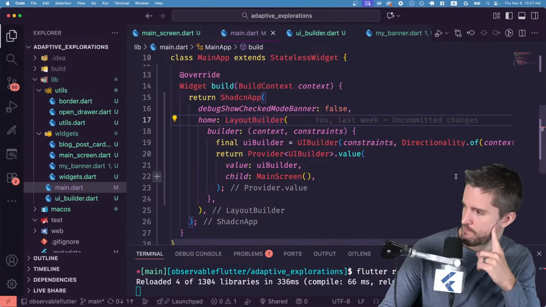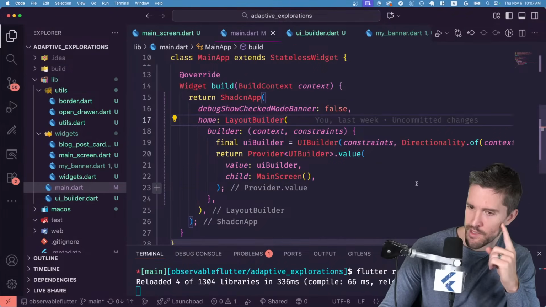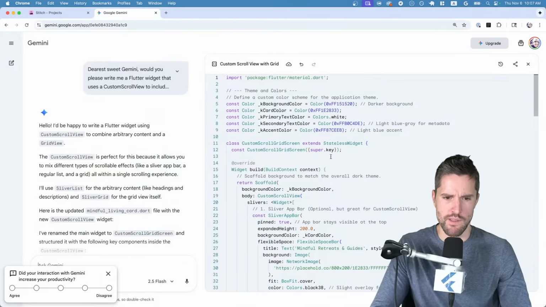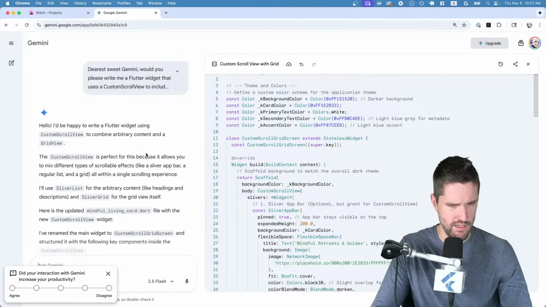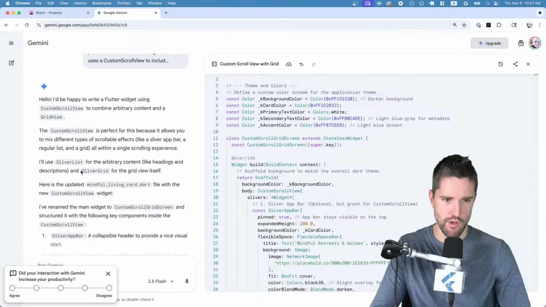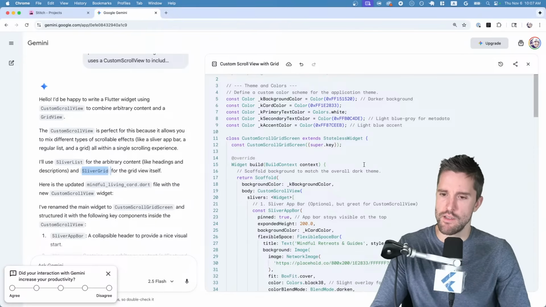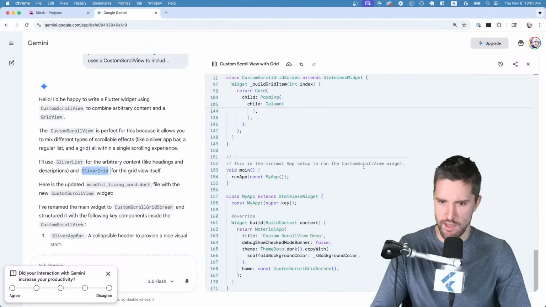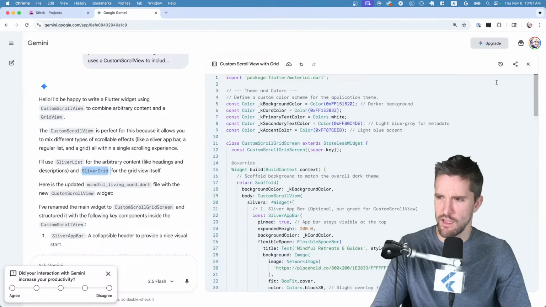That was really fast. Gemini will happily pretend. Boy, is that the case. Well, let's see what we get. Oh, well, at least it would be happy to. So the custom scroll view is perfect. That's great. I'll use a sliver list, sliver grid. Yeah, that's what it is. So I'm going to use Dartpad to quickly verify this. Copy.